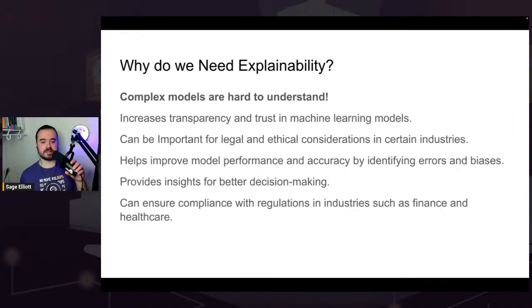It provides better insight for decision making. As you're training your model and putting it in production, you want to see what the feature importance is, or even when you just trained your model, what are the features that are the most important to the model, and you can do feature engineering around them before you deploy it. And then you can ensure compliance with regulations in certain industries like finance and healthcare. They actually have things required around this sometimes, like if you have to be able to explain why you made a decision in certain cases.